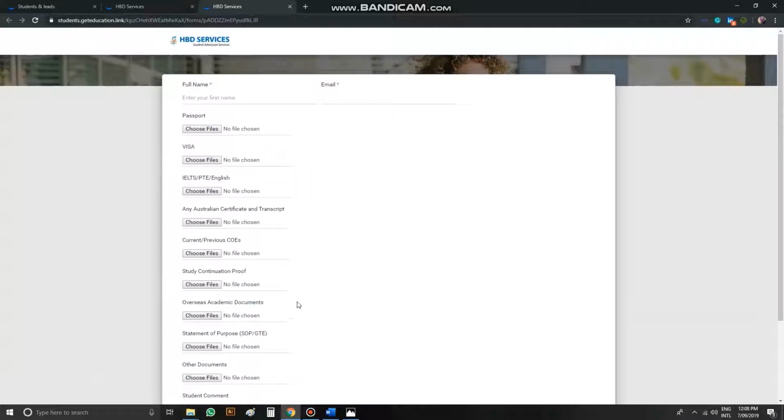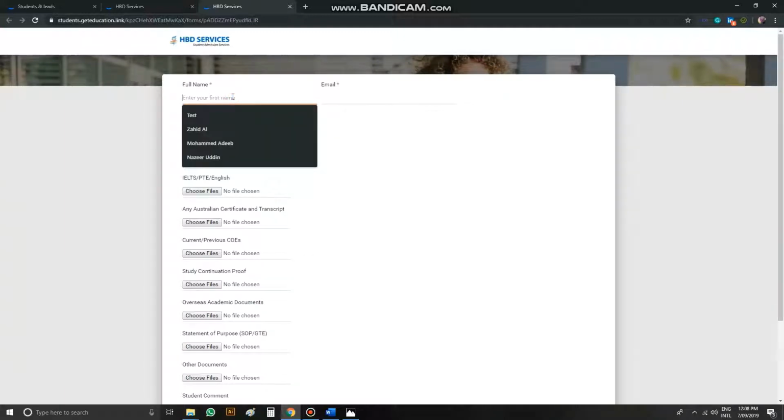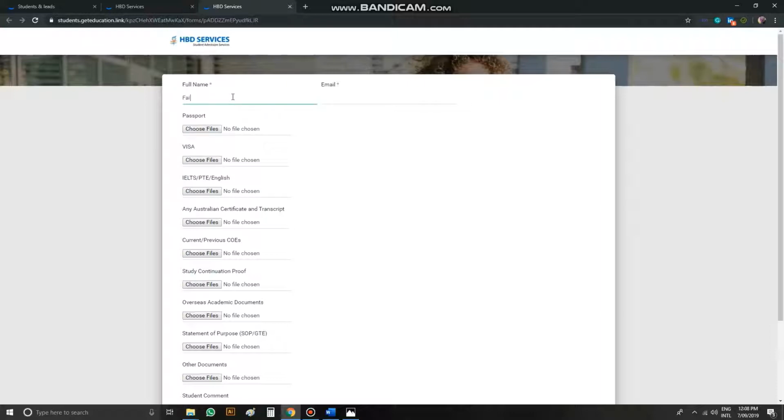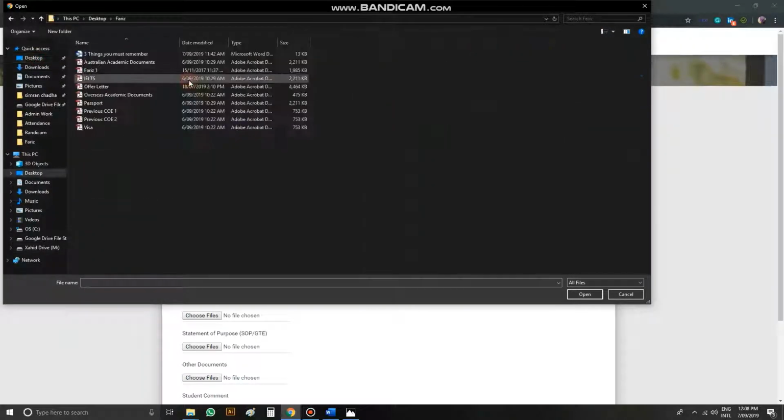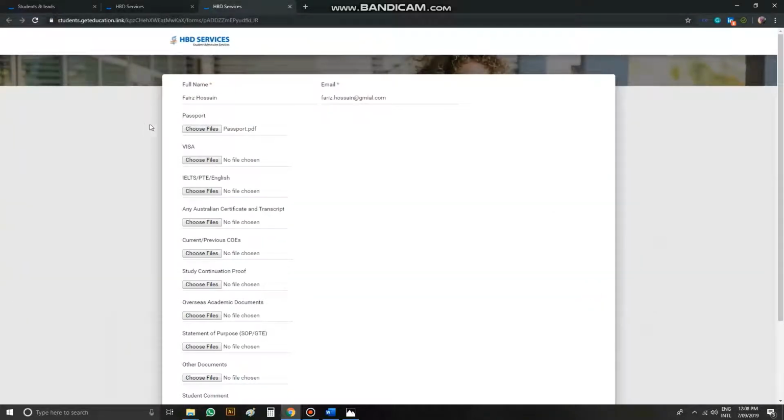Now, if you want to upload your documents, you need to enter your name. So your full name, for example, is Fariz Hussain, and for example your email address is fariz.sign@gmail.com. When you complete these two fields, you will be able to upload all your documents. If you want to upload your passport, you choose file, go to the folder where it is, select the passport, and it's uploaded.